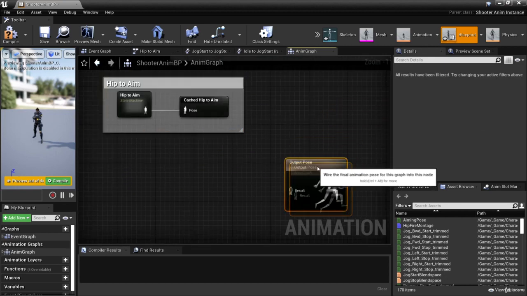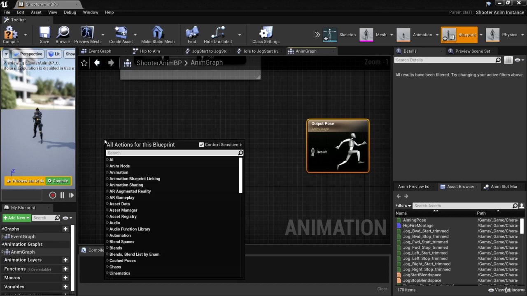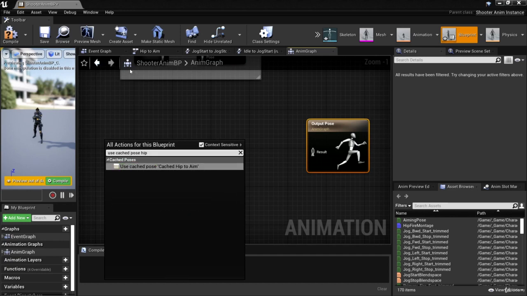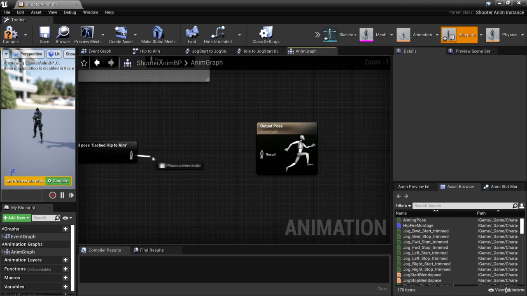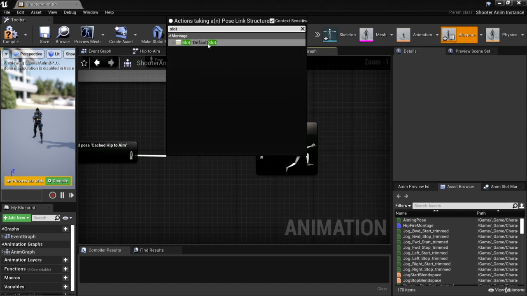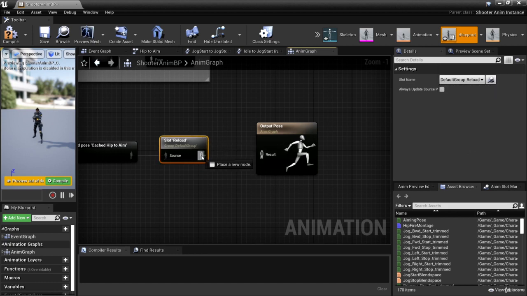So next we're going to drag output pose down a bit, and we're going to use the cached pose hip to aim. So use cached pose hip to aim, and we're going to run this through a slot. So type slot and choose slot default slot. We're going to select that, and in the details panel for slot name, click the drop down and select reload, and then we'll just simply cache this off.